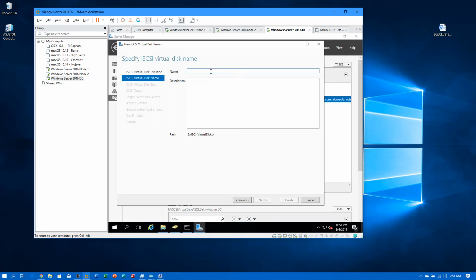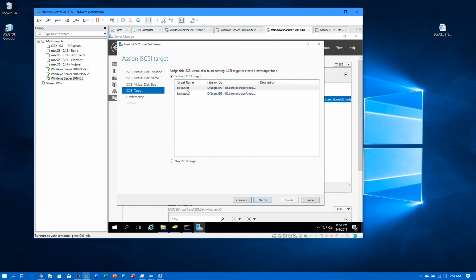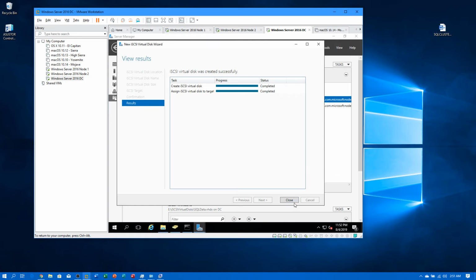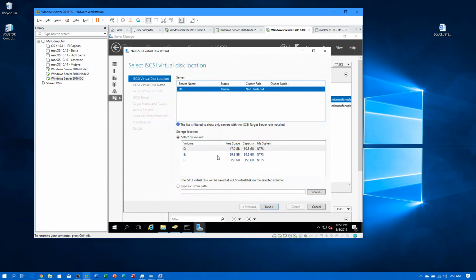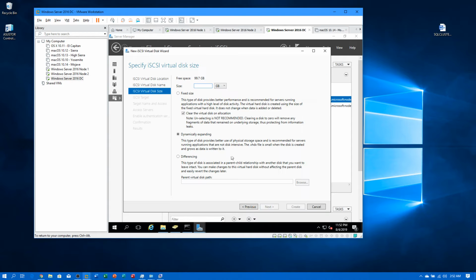next, DB logs, so SQL logs. Next, we want to create, just so we see separation of disks, I'm going to say 11 gigabytes. And we were going to use the DB cluster. Okay, so there, create. And there. Let's create a third disk. Same thing, 100 gigabyte disk. And this one will be SQL temp. This one will be 15 gigabytes.